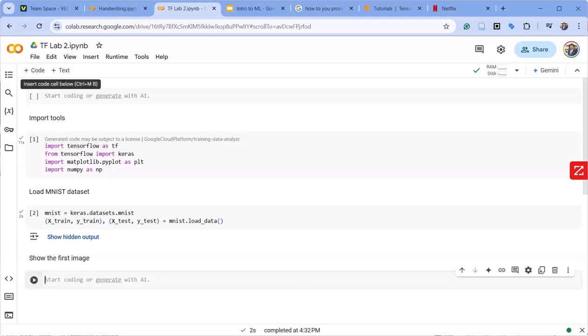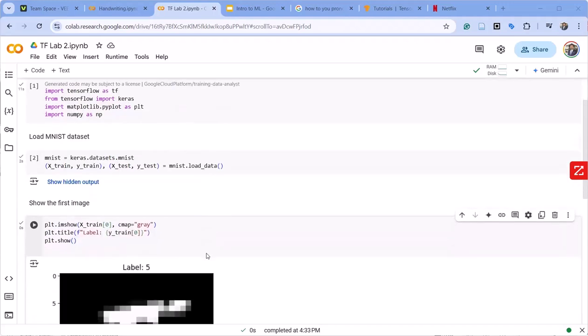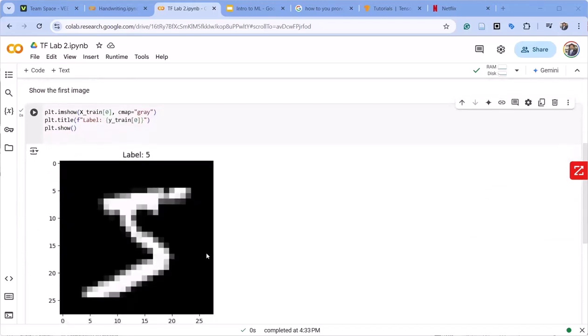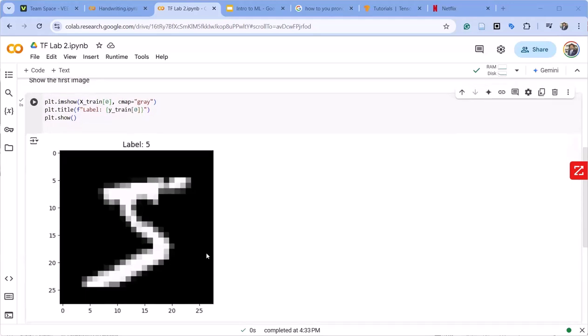And this code basically loads the data set and displays the first image, right? The label tells us what number this image represents. Here is the label. All right, so this is what we did.